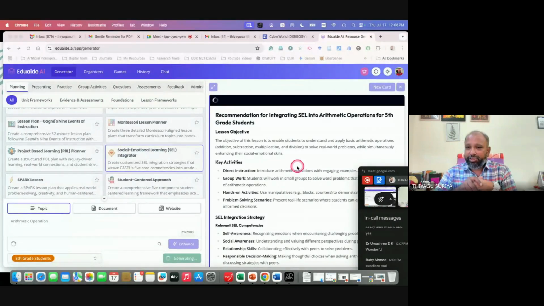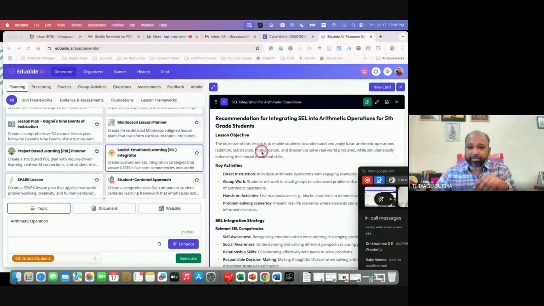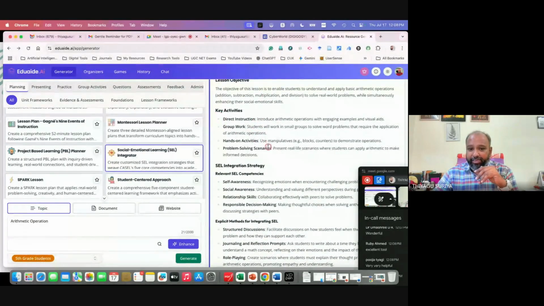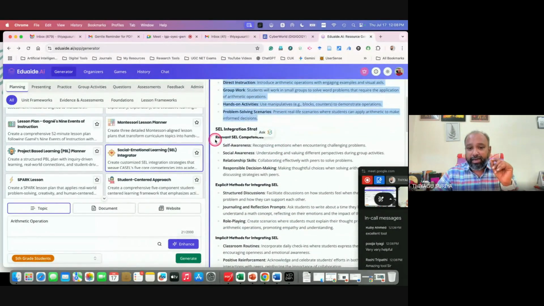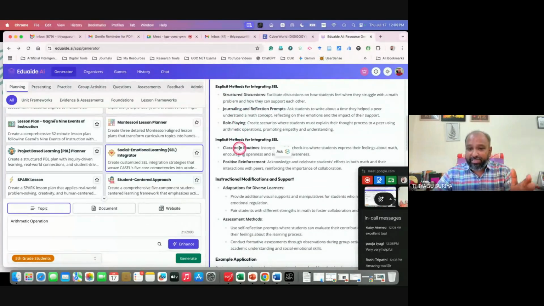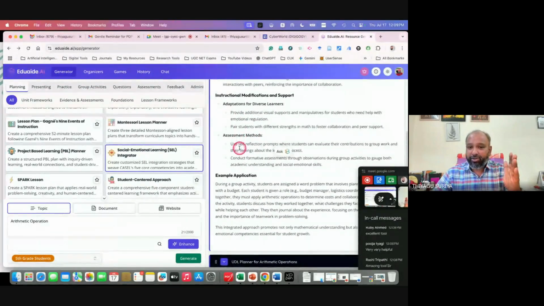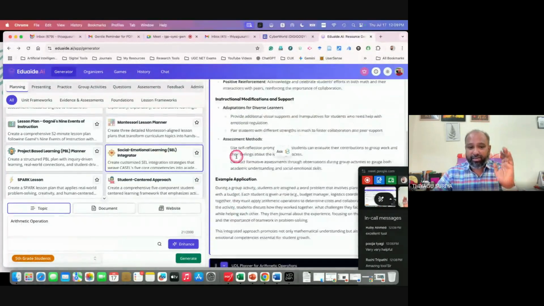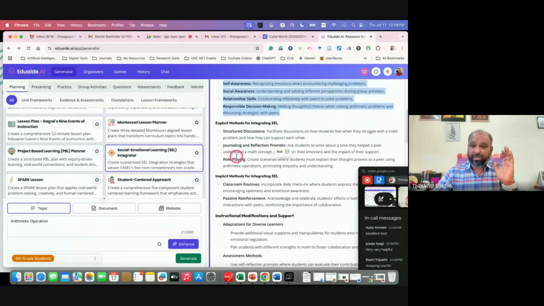Now you can see this SEL. Madam, are you able to see the SEL recommendation of integration? Key activities: they have given direct instruction, group work, hands-on activity, and relevant SEL competencies: self-awareness, social awareness, relationship skills. See how it's giving this categorization. My intention was to go with that, but it gives some idea how to lead further about social emotional skills.